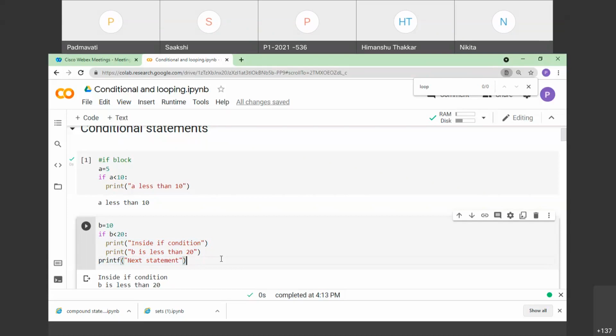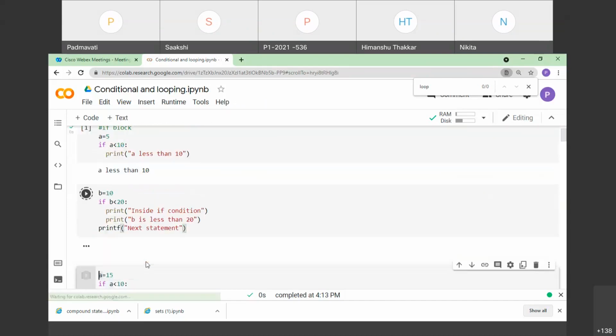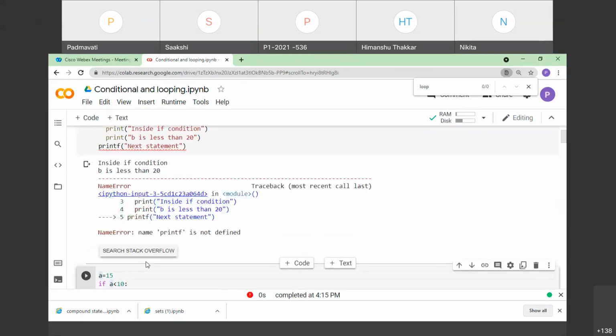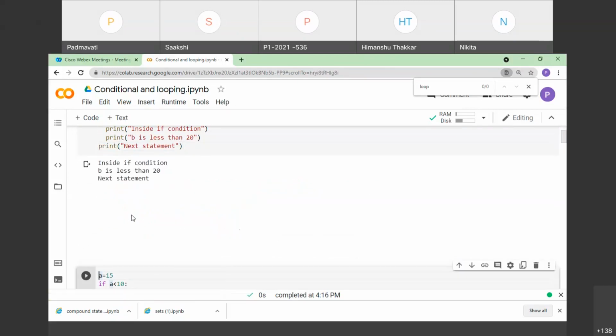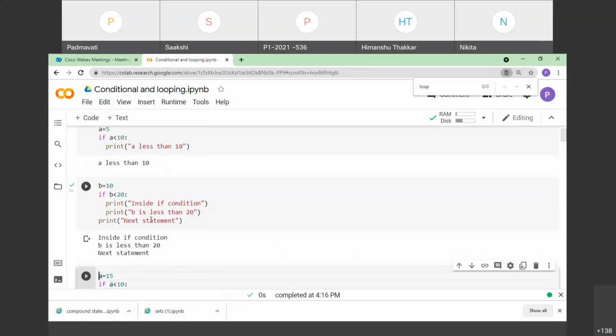So this time it should give the output with three statements. One is inside the if condition. The second statement is b is less than 20. Third is the next statement. Let me correct it. Okay, this is how it provides the output.